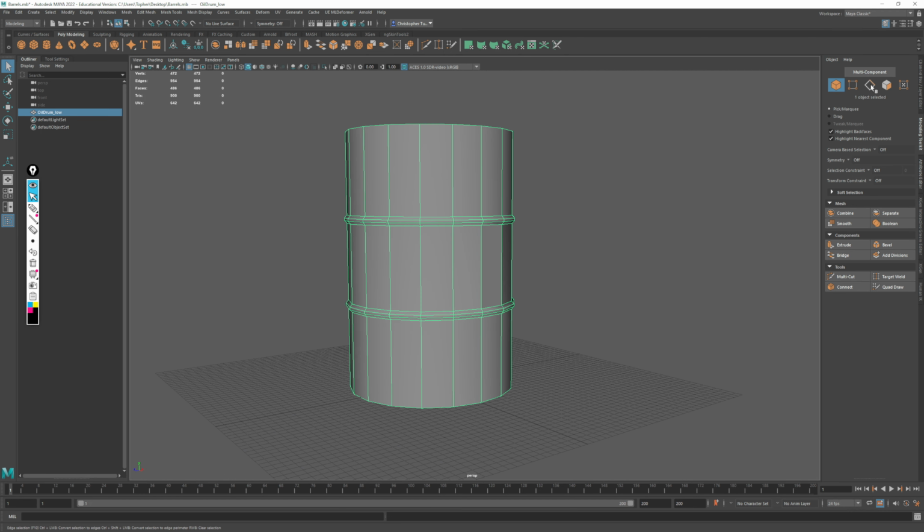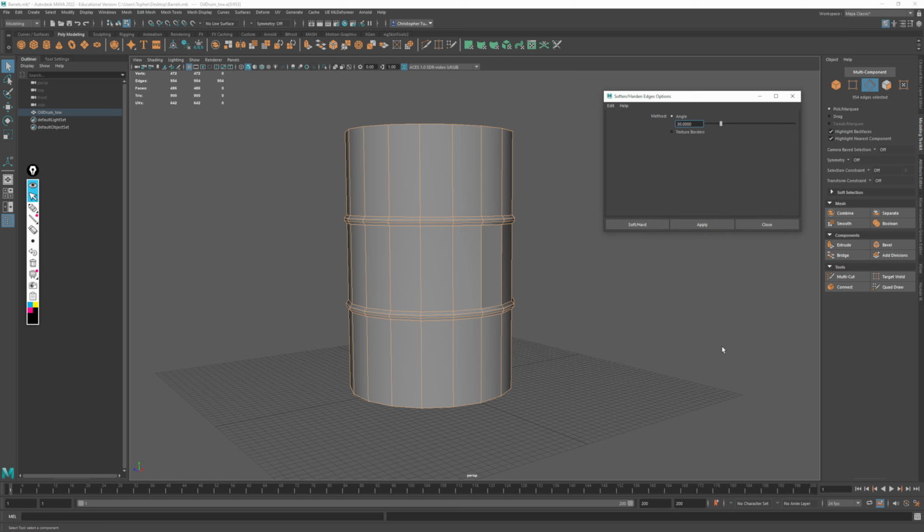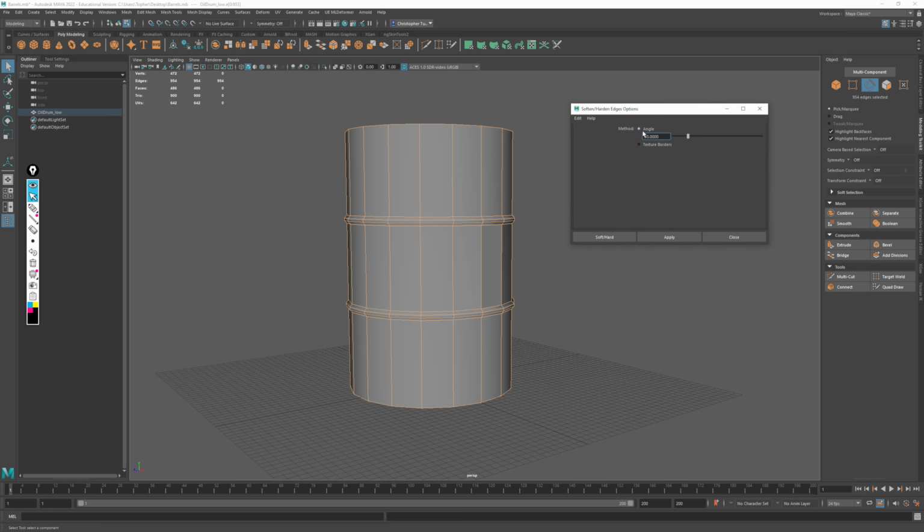So to correct this, I'm going to go into Edges and select the entirety of my barrel. I'm going to go into Mesh Display, and go to Soften/Harden Edges, and I'll use the options here. What this does is it gives me a threshold, an angle that it's going to try and meet in order to either choose to soften or harden an edge. 30 degrees is the threshold here. So anything from 0 up to 30 is going to get smoothed together, and everything beyond that is going to be a hard edge.